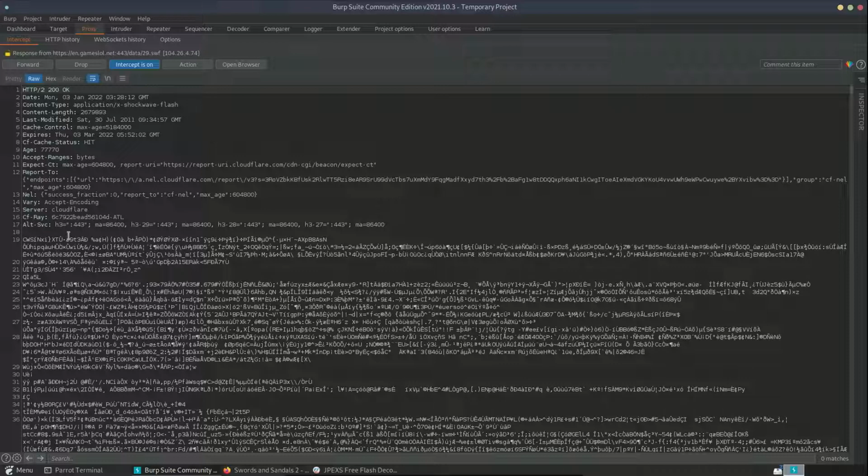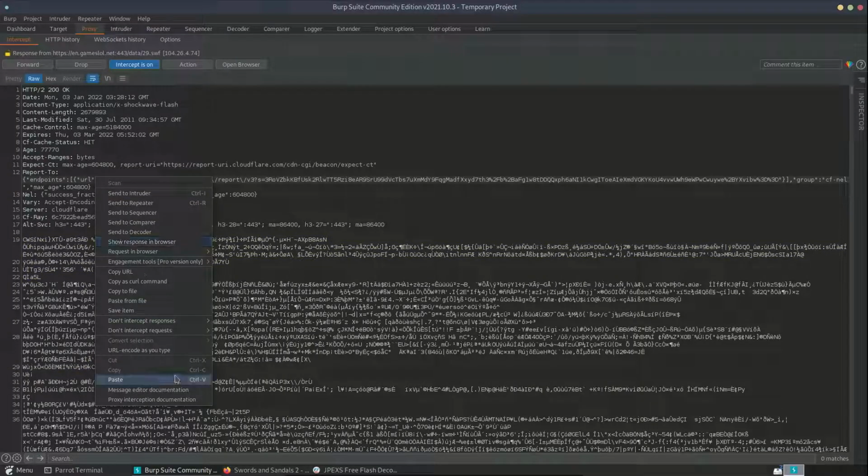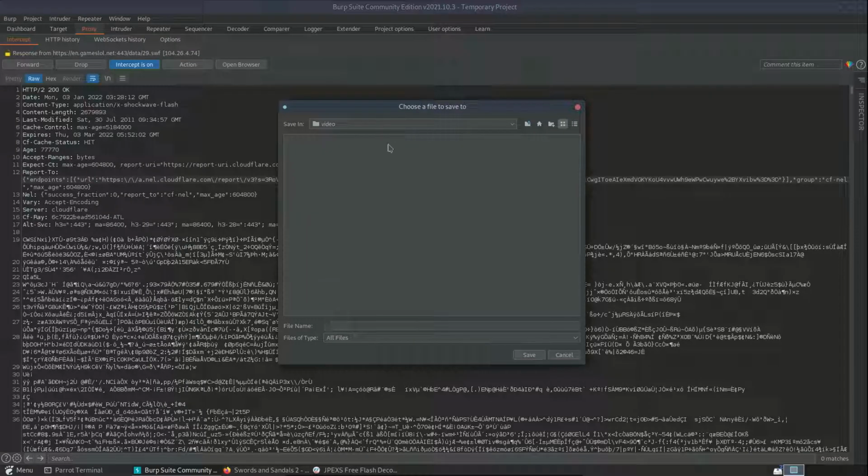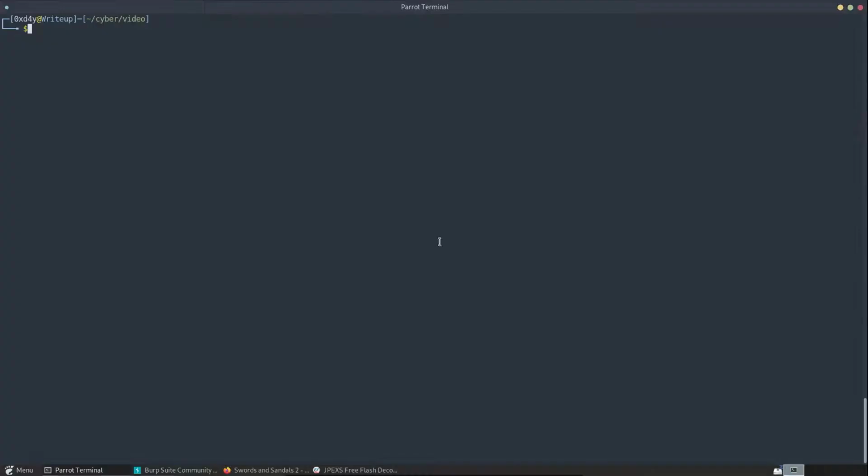Here is the compiled SWF file. This is it, all of this. So what I'm going to do is copy this to a file. I'll call it sandals2.swf and I'll save it. And I'll go here, and there it is. There's the sandals2.swf. If we run file on this, it says that it's just data.